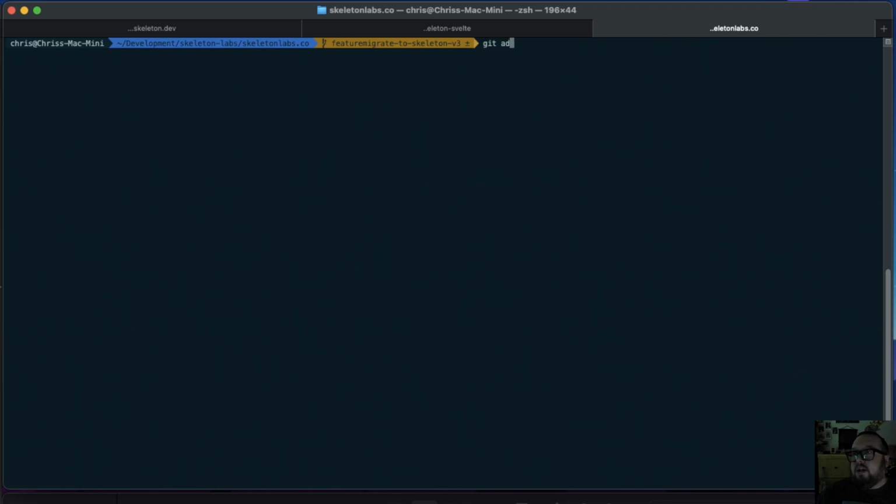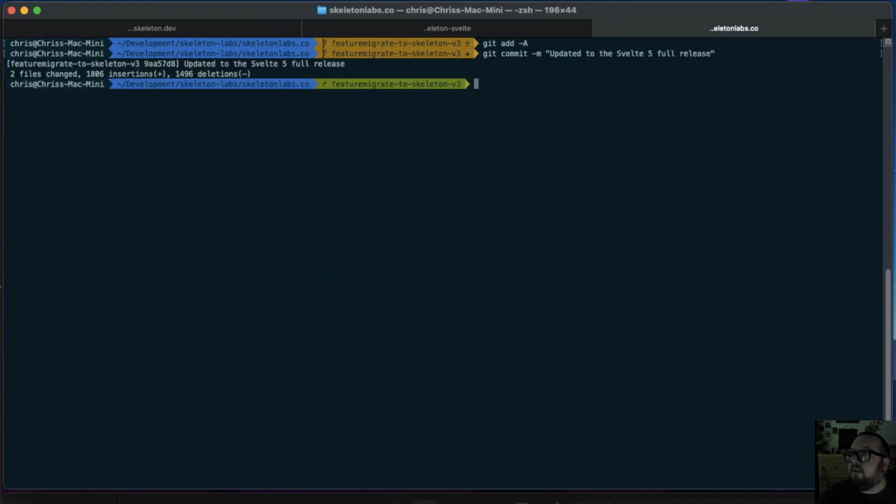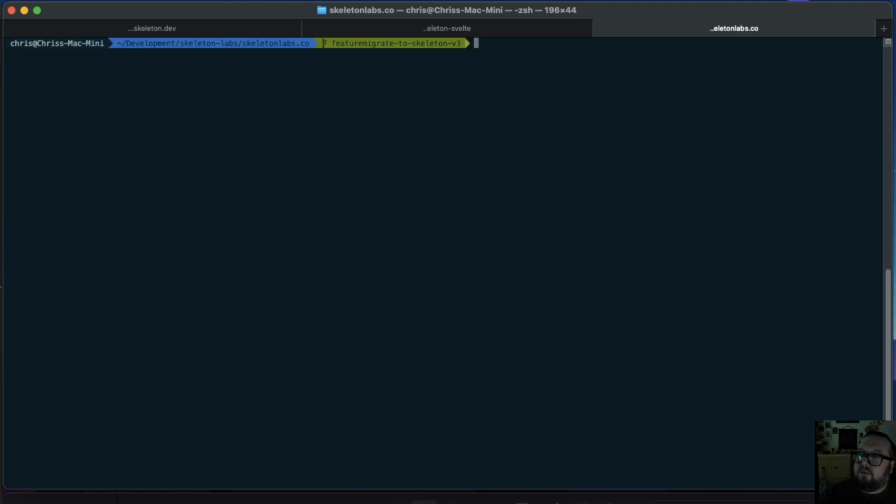And I'm going to commit those changes. So we're just going to do this incrementally. So I'm going to add commit, and we're going to just say updated to the Svelte 5 full release. There we go. I'm going to push those changes just to go ahead and get them off my machine, just in case we ever need to revert.